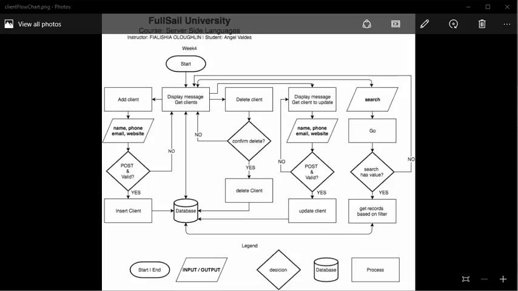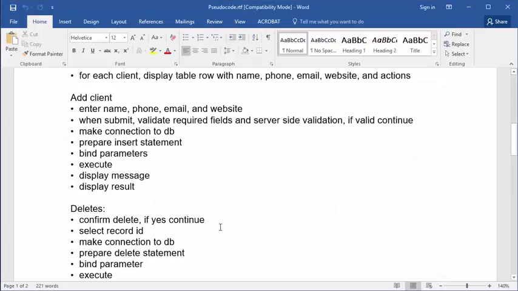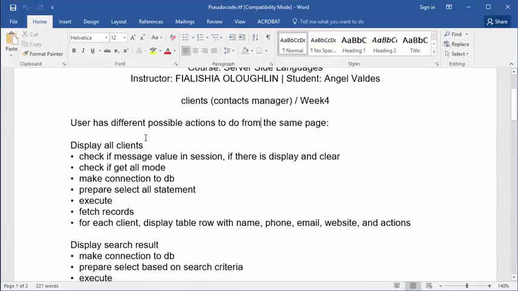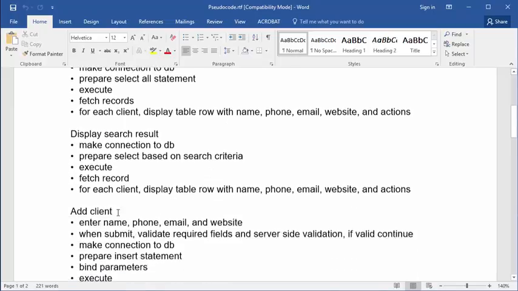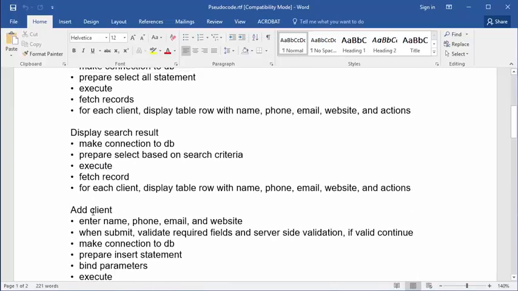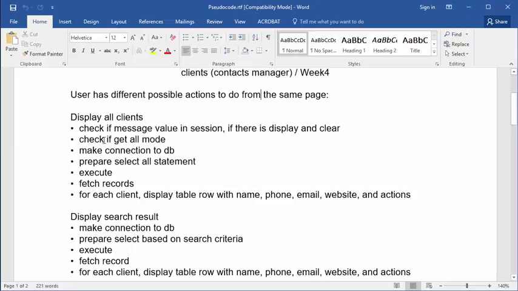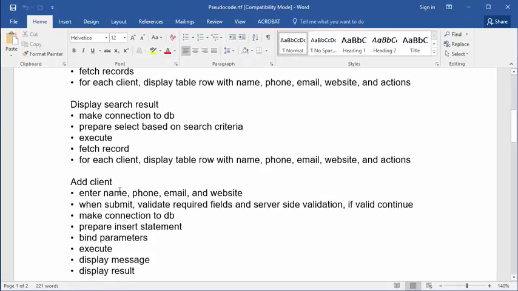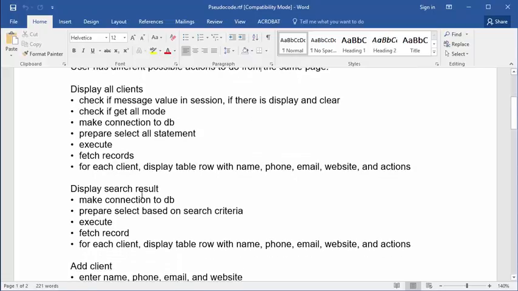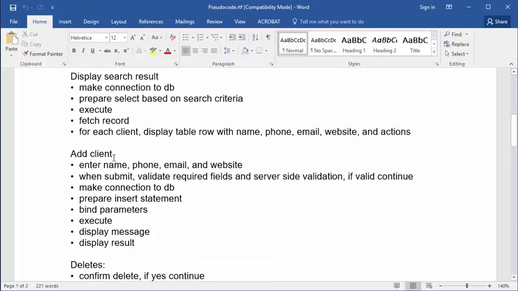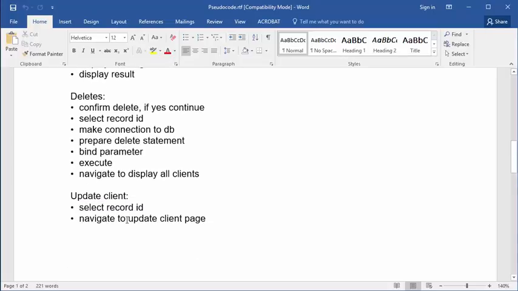There is a pseudocode associated with this functionality as well, and you can see all the different functionalities. I will not repeat myself because it's very similar, as you can probably imagine, all the different steps that the software developer will have to write code for to accomplish the functionalities represented on the flowchart. So you can see there the display of clients, display the search result, add the client, delete the client, update the client, and so on.